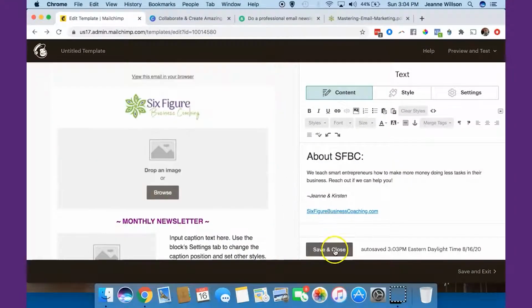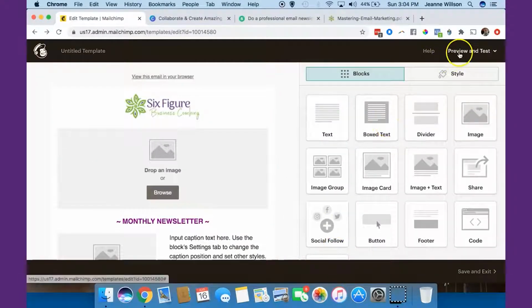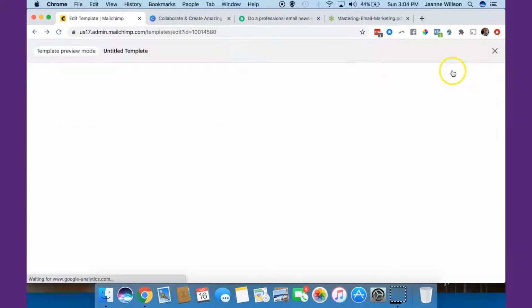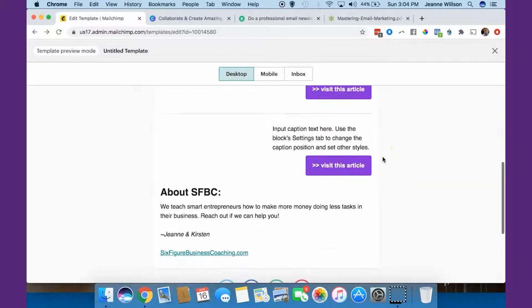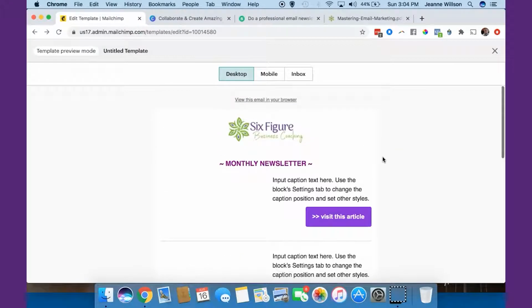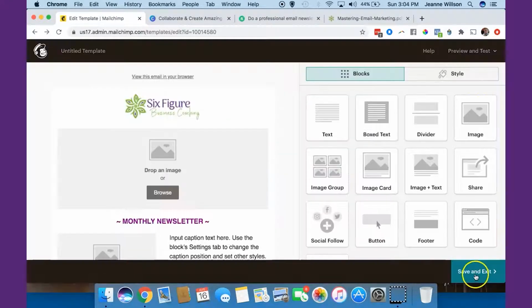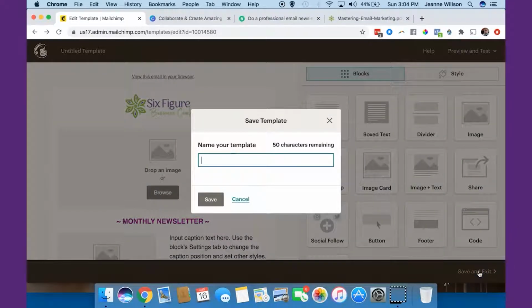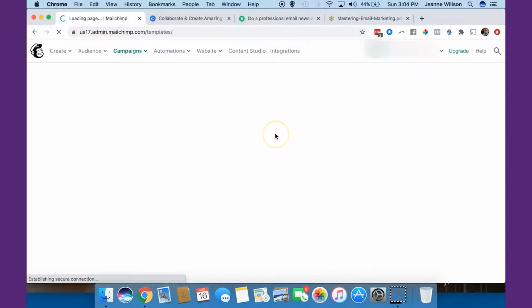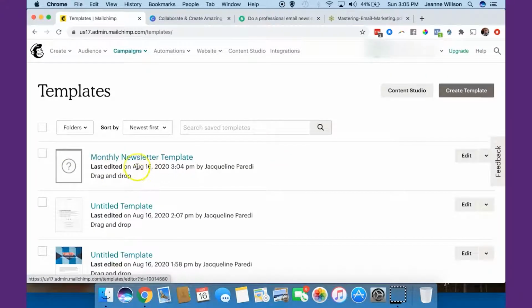So there you go. So we're going to save and close that. Again, we can preview it. It's missing the imagery, so you're not going to see pictures in here. So we're going to go ahead and give it a name up here. Once you hit save and exit, it gives you the chance, so this is going to be monthly newsletter template. And you can see it comes up here, monthly newsletter template.